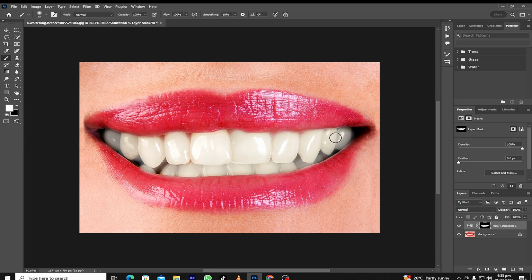Paint it white. Make sure you paint it white. Just paint on the tooth, not the lips, remember. So the tooth is being painted. Well, you can see now the tooth is white.